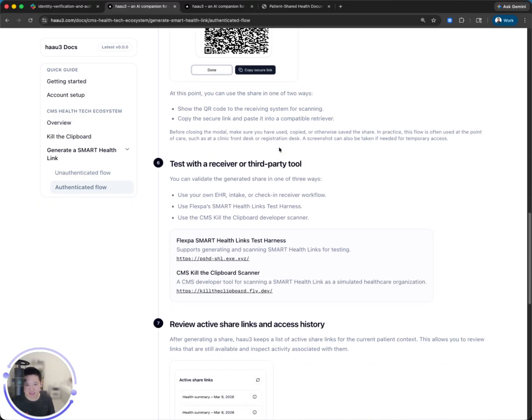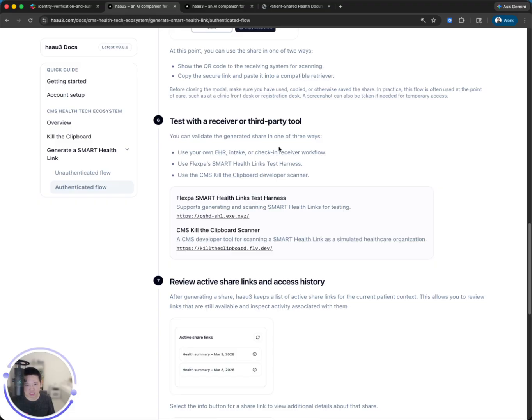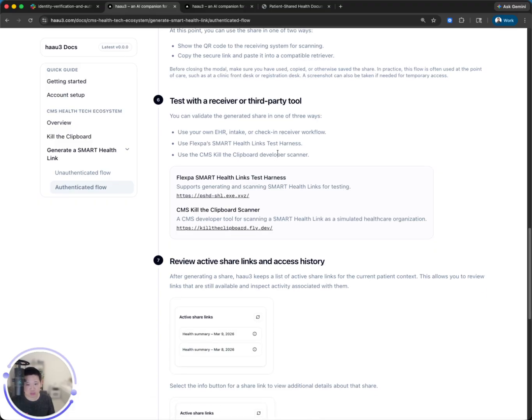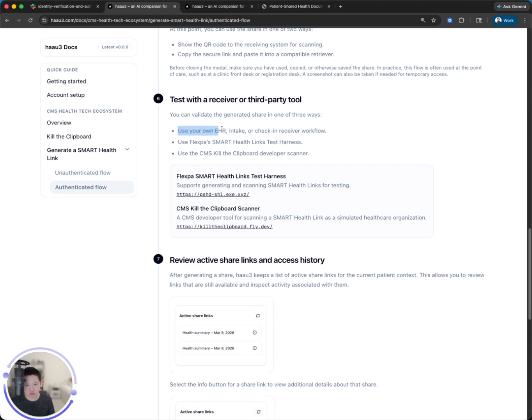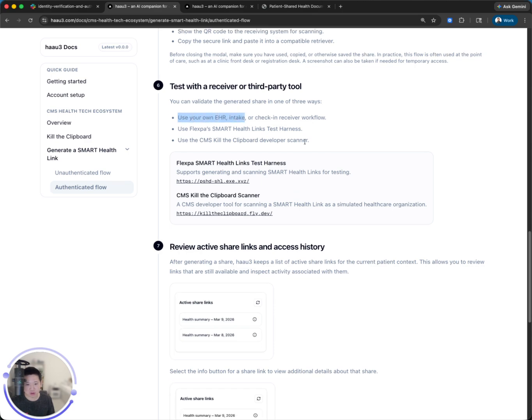So once you have that, the steps are fairly similar to the previous, where you will just test it with your receiver. So these would be your EHRs. You have these two tools, and I'll also demo it with the FlexBuzz tool in this live demo.